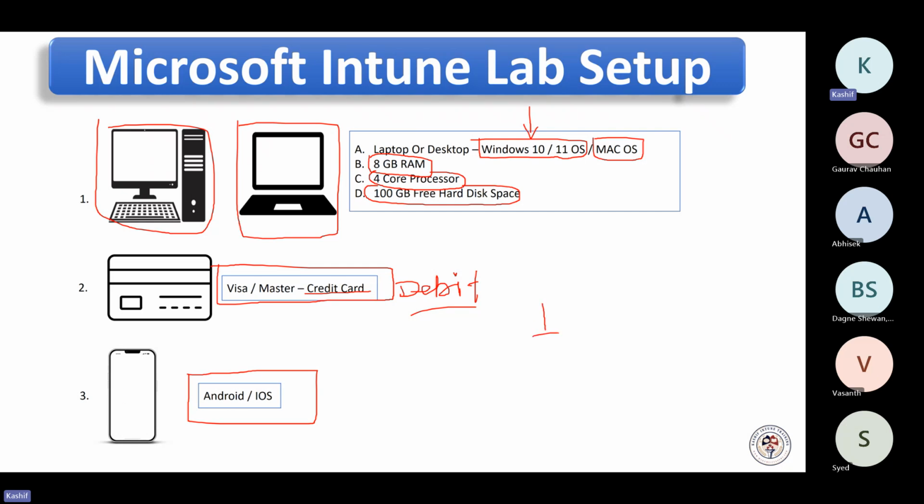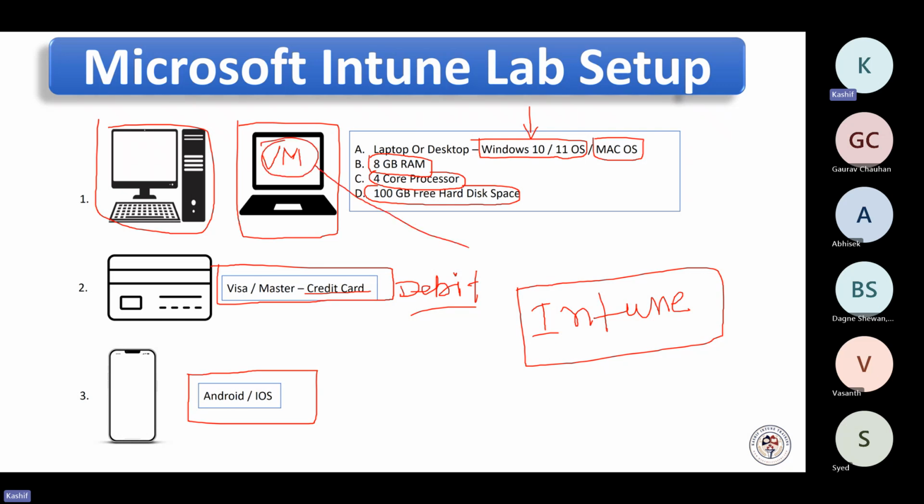So, what is our goal? The goal is we will create our Intune subscription. Okay, we'll create our Intune subscription, and then we will create a virtual machine here, a VM, Windows 10 or Windows 11 virtual machine, inside this laptop or desktop and enroll that device into Intune. Similarly, we will enroll a mobile device into Intune.